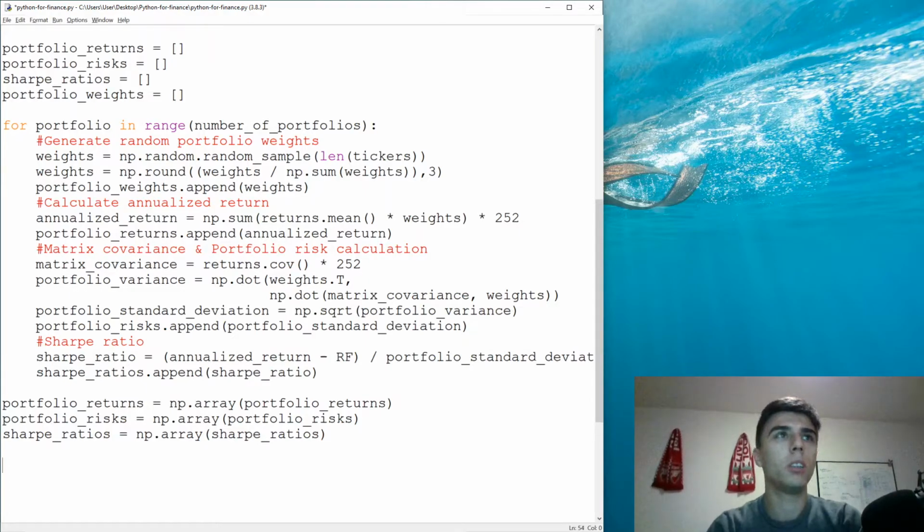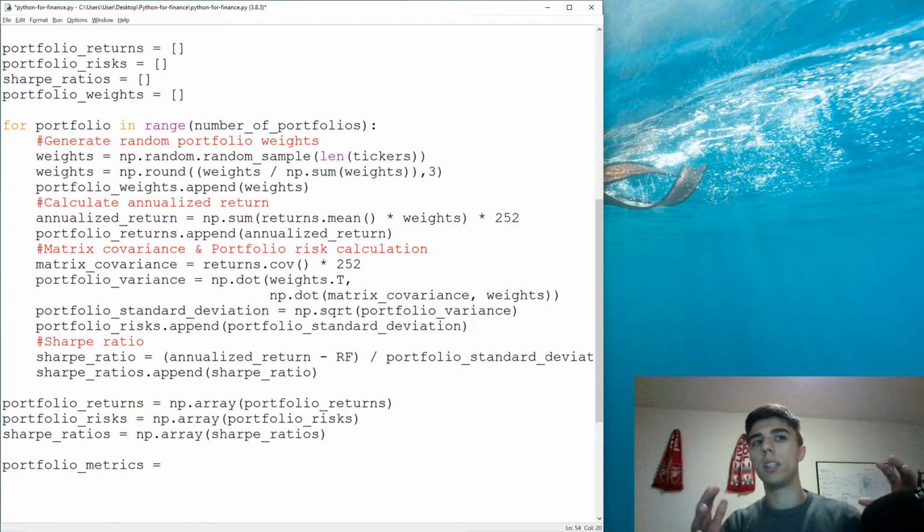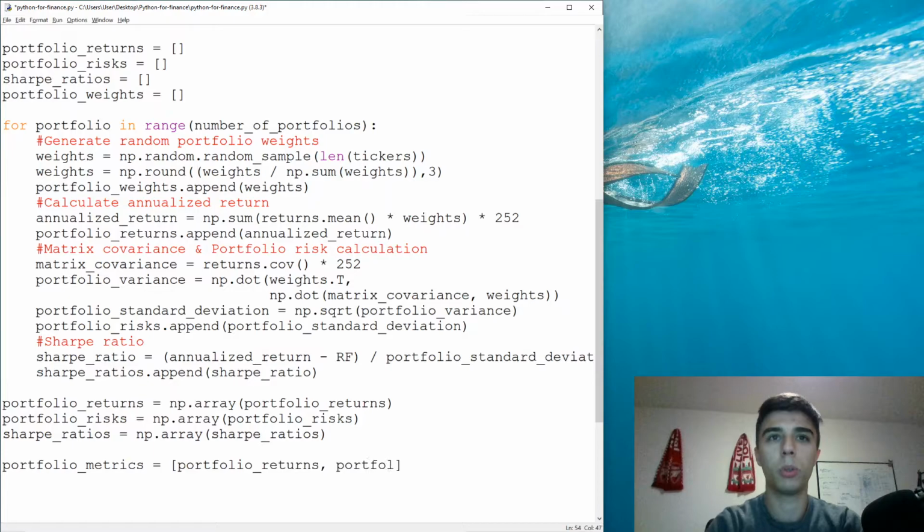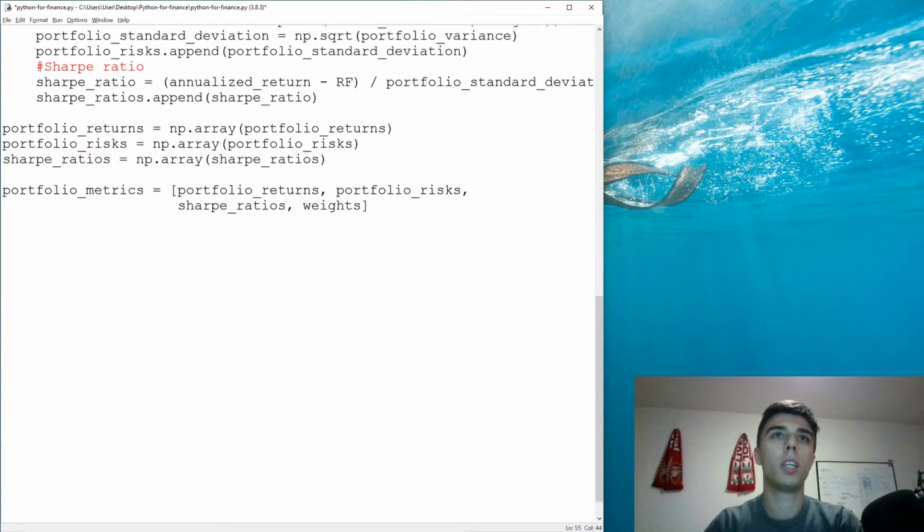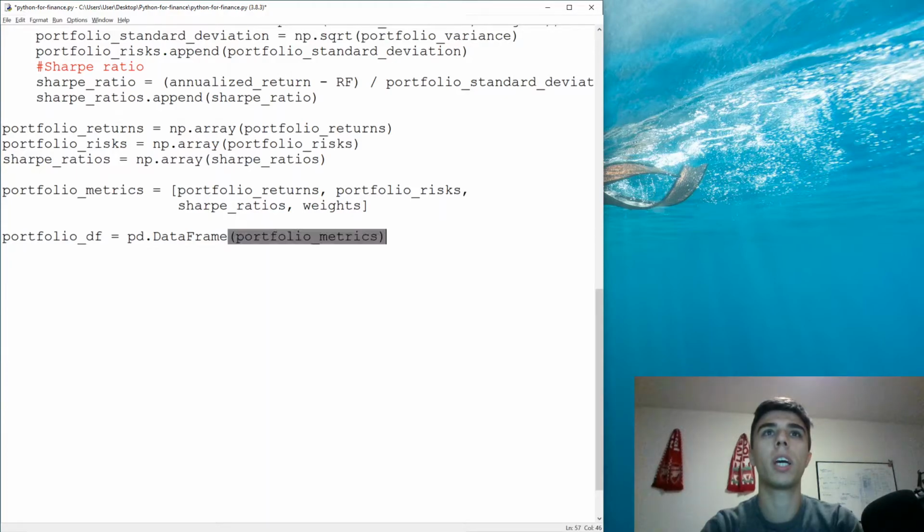The weights, there's nothing that we can do. It's fine as it is. And I'm going to create a portfolio metrics. And this is where we're going to combine all these different lists, or arrays in this case, into one. So portfolio metrics would be portfolio returns, portfolio risks, Sharpe ratios, and weights. All right, so now we have some progress regarding the final outcome. We're going to convert this into a data frame. So let's create portfolio data frame, which would be equal to pd.DataFrame of portfolio metrics, and we're going to transpose this. And let's rename the columns.